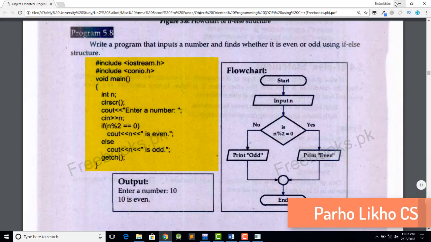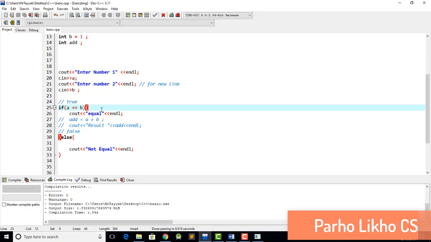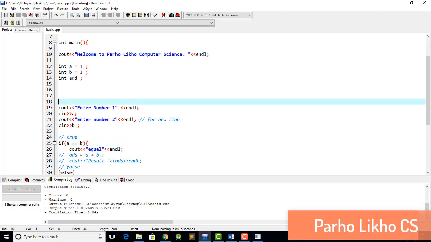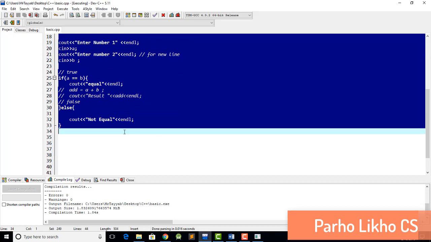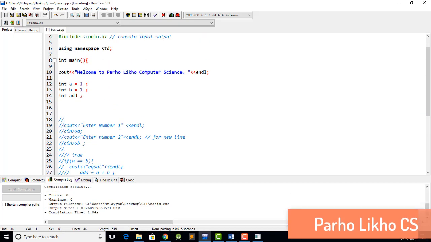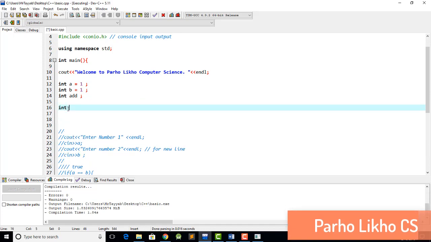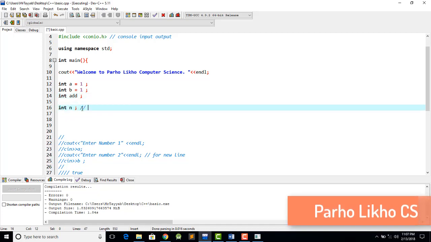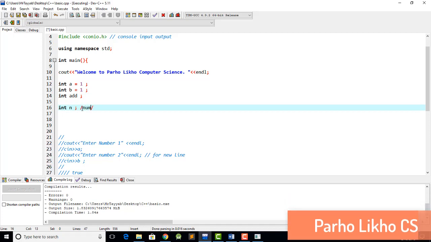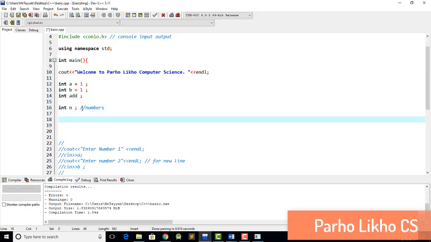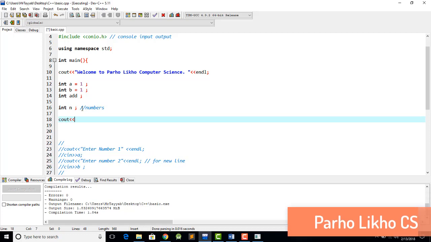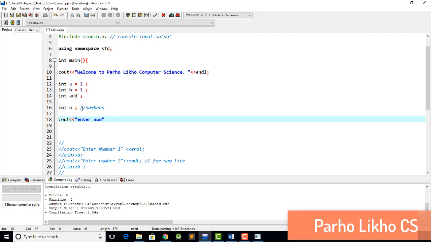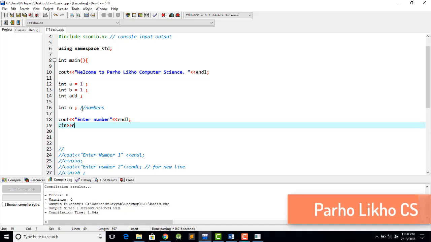So we can also simplify our program. So I go back to our Dev C++ and comment this code. I comment this code and I write new code here. I declare a variable int n for numbers. You can declare any number as you wish. After this I cout simple enter number. After this we end a line, and after this we need to store this value.